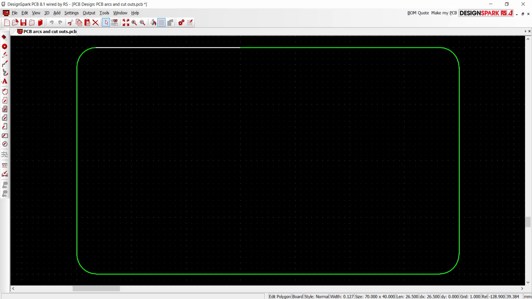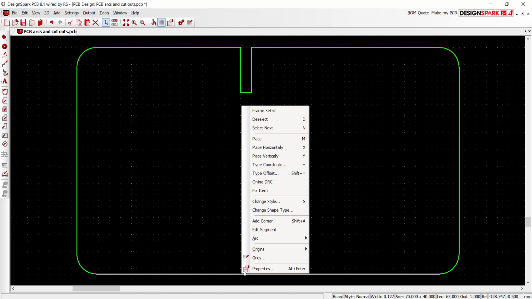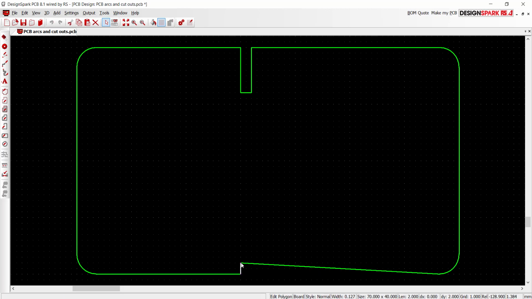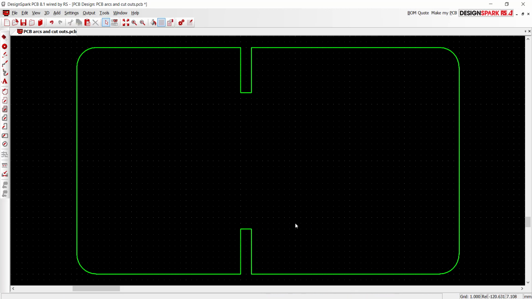Now, move the cursor to the first point where you wish to start the cutout. Left click to fix that point, and move the cursor to the next point, and again left click to fix this. You will observe that the line being edited is white and becomes green once the segment is fixed. Double click to exit the Edit Segment mode. We now have two board cutouts.